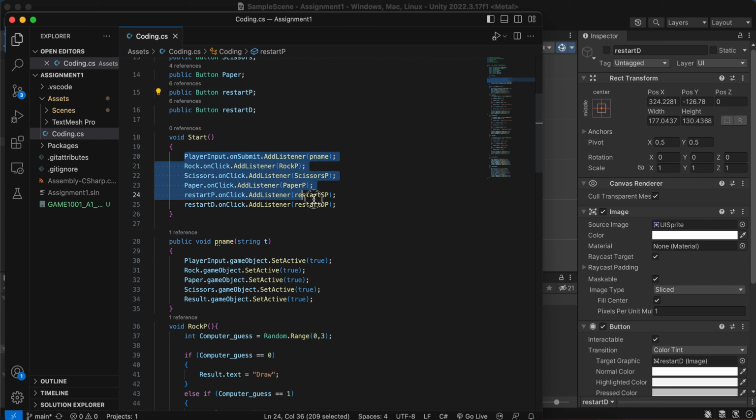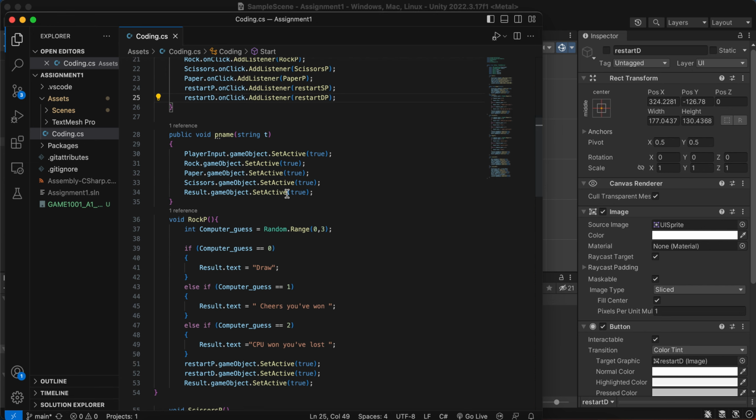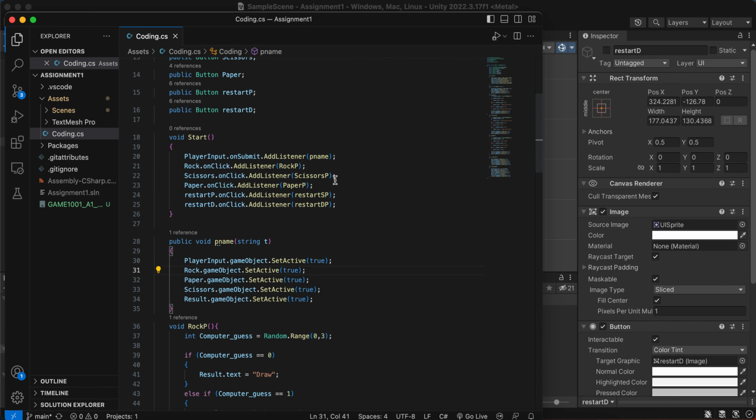Alright, so when the game starts and you run the game, you will have the player.onSubmit.AddListener with the player name method. It means that it's going to ask you what's the name, and as soon as you write your name, it will automatically take you to this method. This method will activate the rock, scissor, and paper buttons, and also will activate the result when you press one of the buttons. Because when you press the rock button, it comes back here and executes the rock P method.